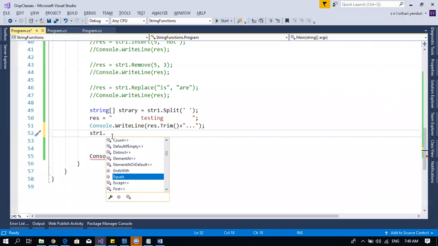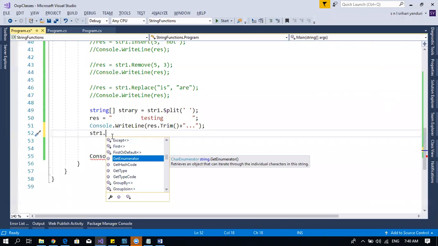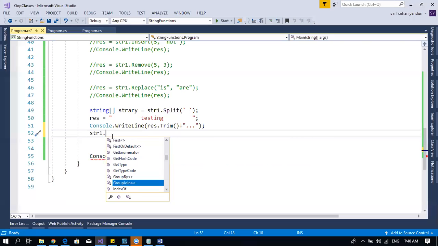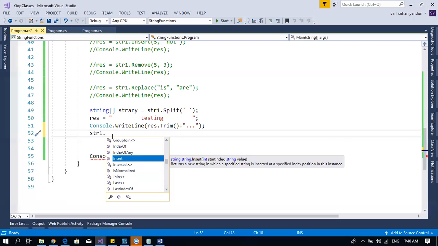The Equals function we already checked, it can compare two strings. GetEnumerator can return a character enumerator; a string can be converted into an enumerator. An enumerator is nothing but a generic collection, a list of characters. GetType is a general function, it can return the type of the object.